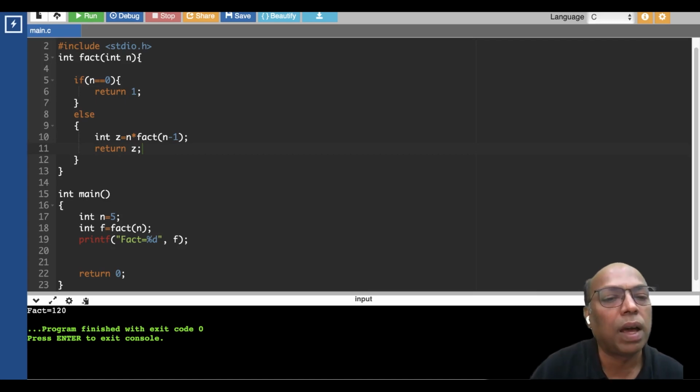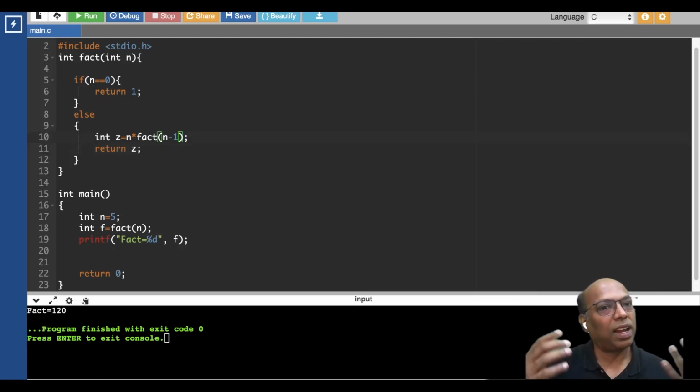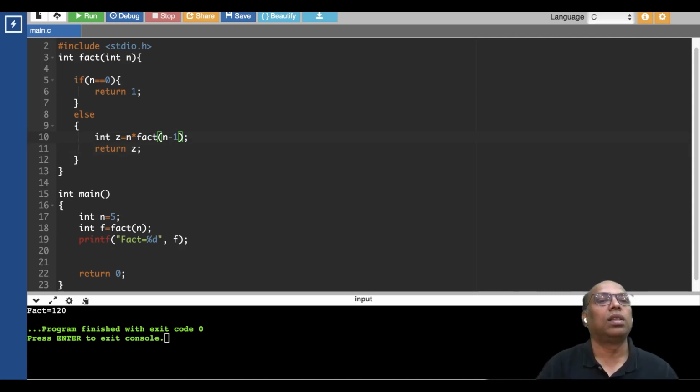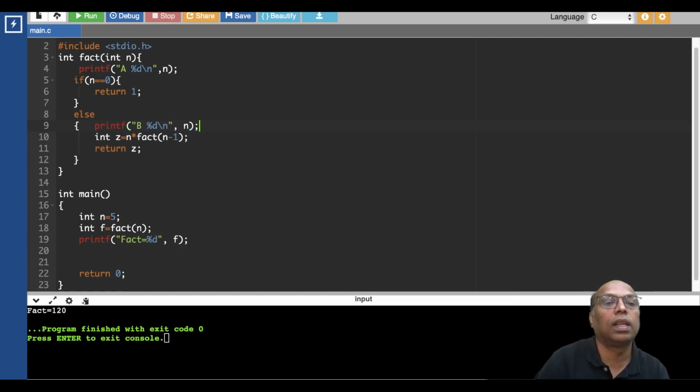First, here in this: sir, instead of n minus 1, can I write n minus minus? You can't. Why you can't? I'm going to show you. Let's put some output and get the output first, to see how it works. Now I'm going to print the n value here. Percentage d, comma n. And then here also I'm going to put one.